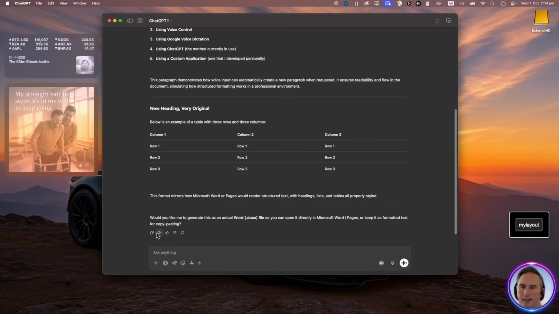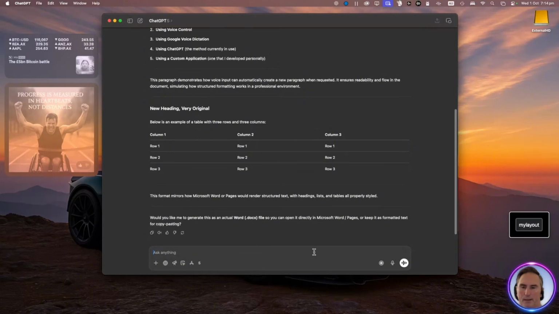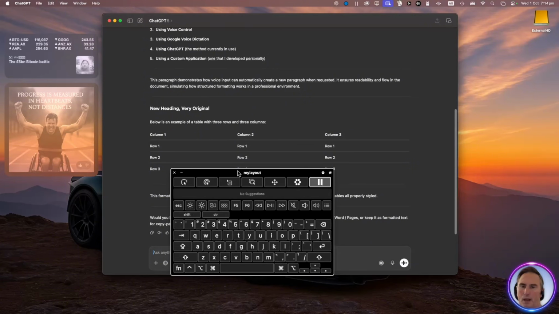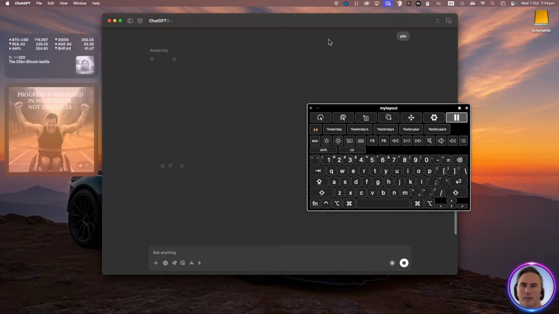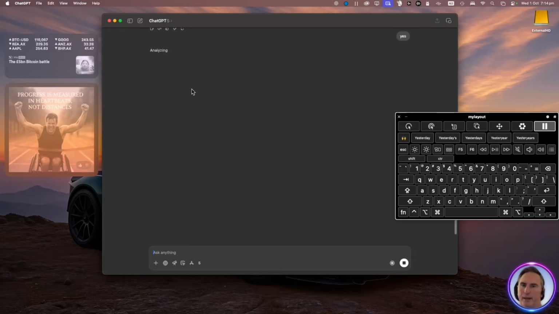You can copy that, or it's helpfully saying, would you like me to generate this as a Word docx file? So you can open it up. So you could say, yes, go for it. Or you could have used the voice input, and it'll now take that document, create it as a downloadable file, and then I will be able to open that up on my computer.